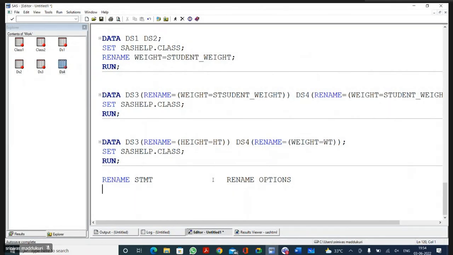And you can write a rename statement anywhere in the program, but where should we write the rename option? After the data set name, in parenthesis. And we can write the rename statement only in a data step. But the rename option works both in a data step and a proc step.